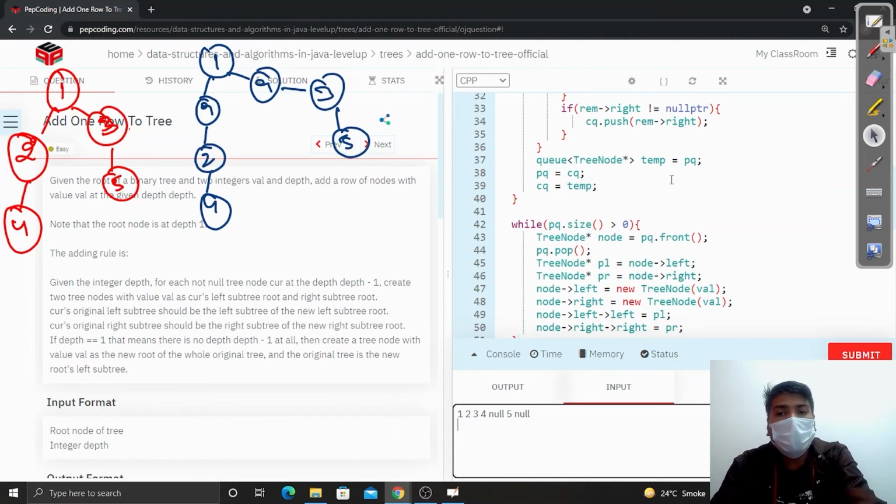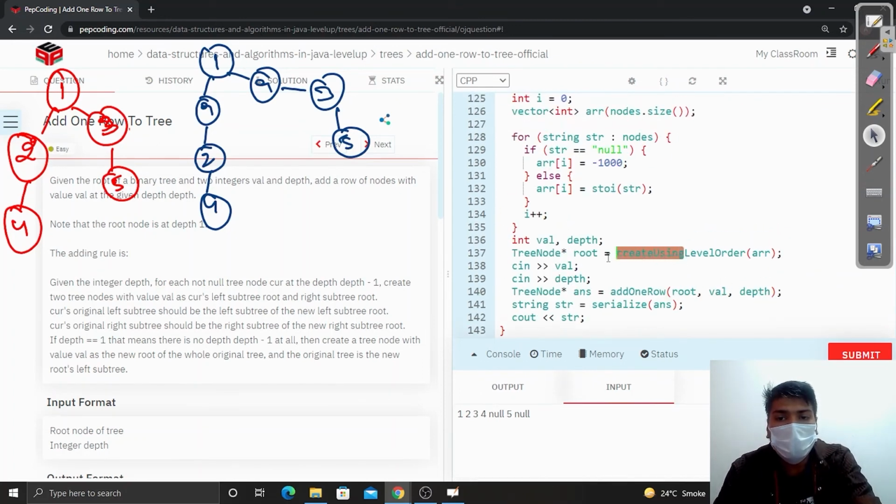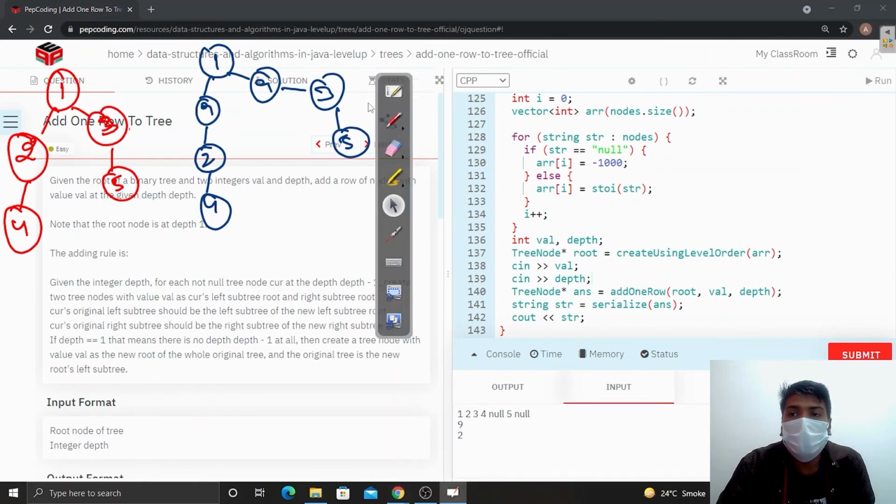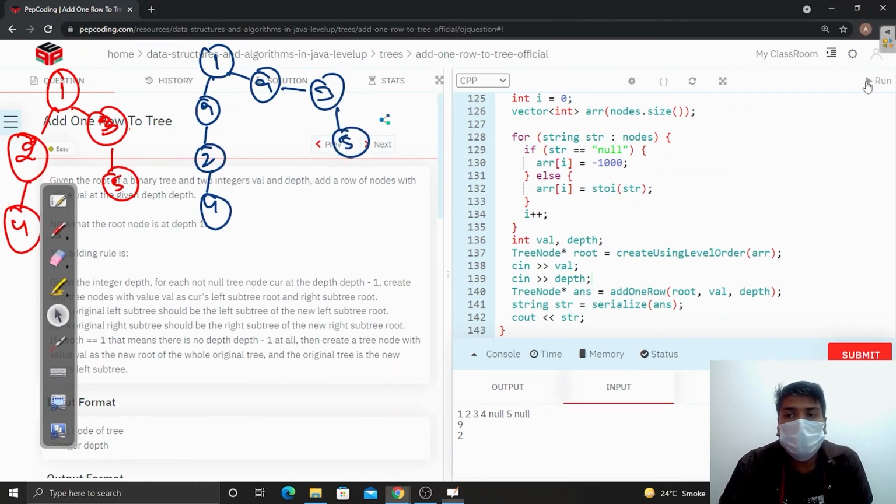And where I should add something, the value which I'll add. First of all, I have input as the value, right? This is value as the input, and then depth. So I'll add a value that is 9, right? I'll add 9, and depth is 2. So let us try to give it a run, and let's check if our answer is correct or not.